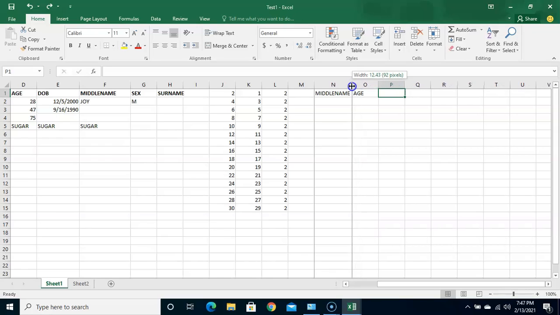So that's that. If you want to know the width of any column, all you need to do is just click and hold down your mouse button on the right edge of that column. And again, this is 8.43 now. Do you understand that? So that's how to know the width of your column. So that's what you need to know.